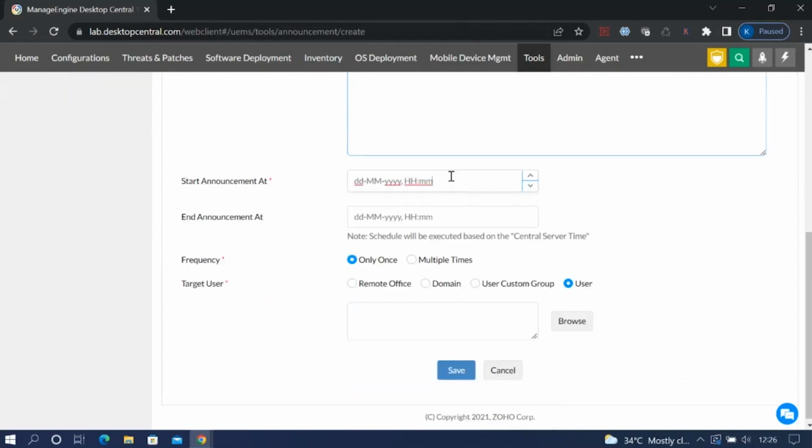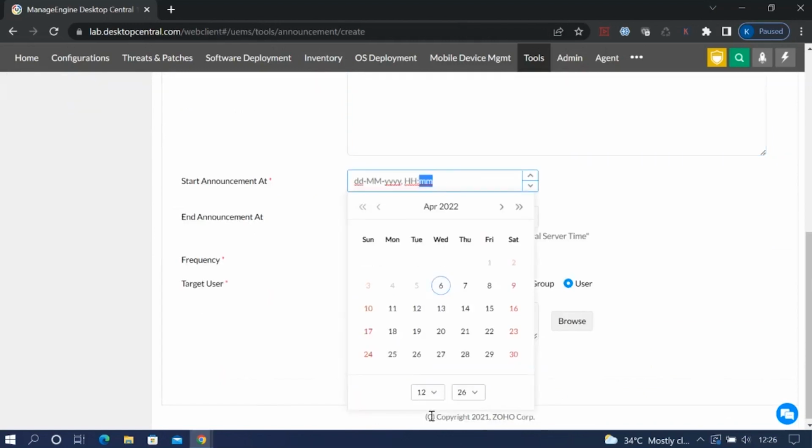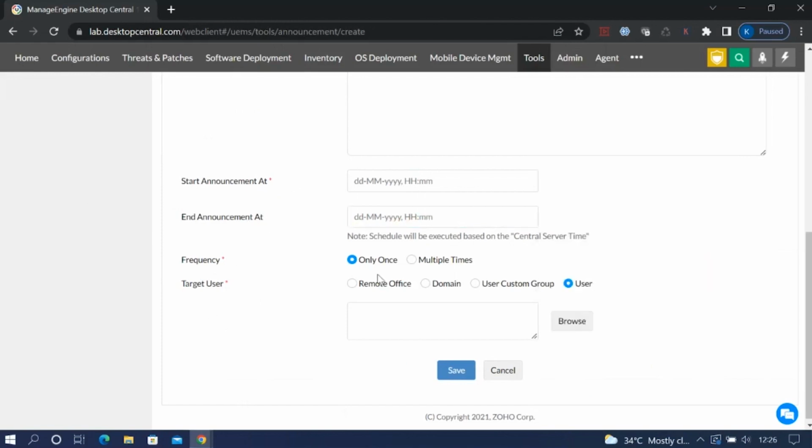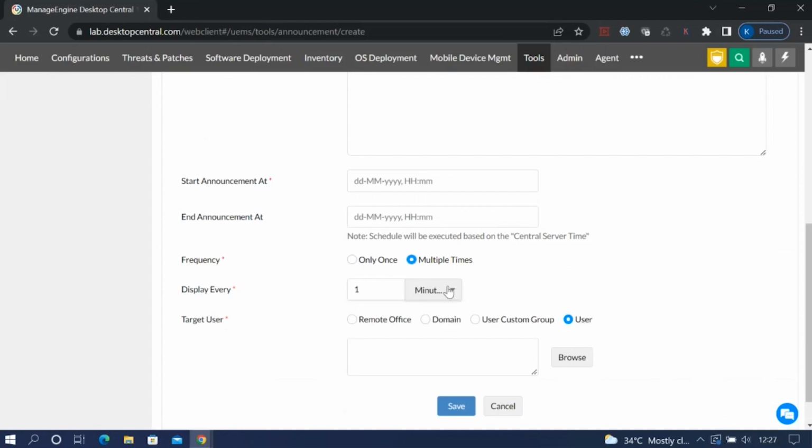You can choose to start the announcement at a particular date and time. We would recommend you to start an announcement at least a week before your actual patch task. You can also mention the time at which you start the announcement. You can also mention the date and time at which you want the announcement to end, and the frequency at which you want it displayed on your client systems. You can display it multiple times at the frequency of your choosing, say once in 2 days or so on.